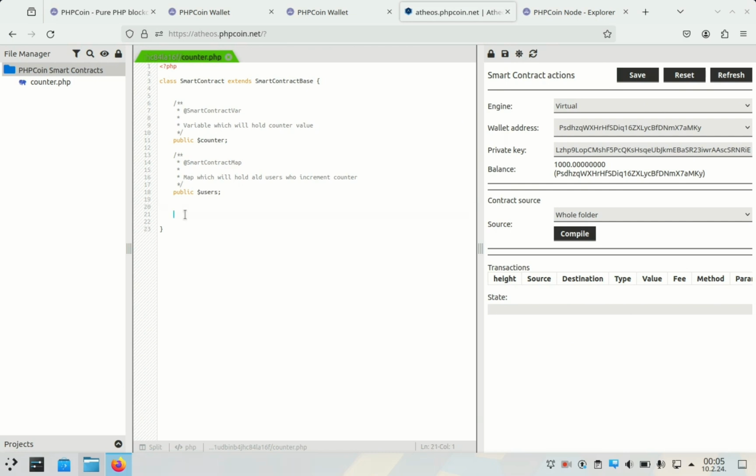For the creation of smart contract on the blockchain, deploy function must be executed. This deploy function needs to be annotated with smart contract deploy. It can have some parameters which will be passed with deploy transaction. In our case, our parameter is start value, which can initialize our counter.